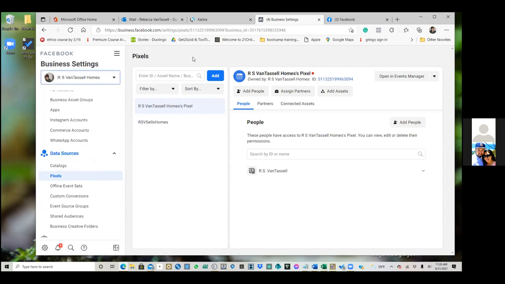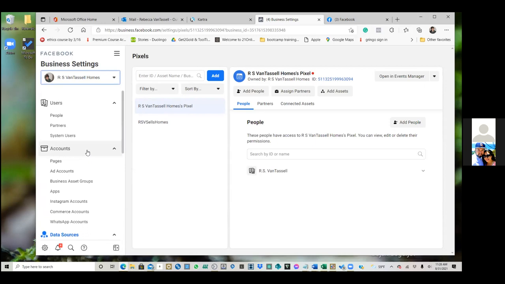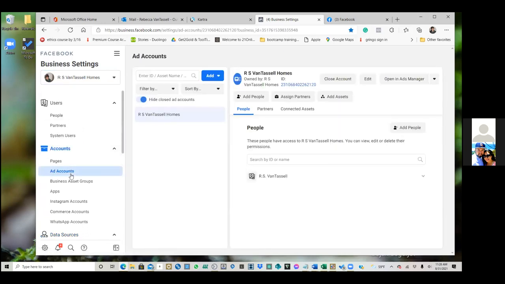Now scroll up to the left, go up a little higher, and click on add accounts. Let's make sure this is connected. So there is your name, RS Van Tassel Homes. Remember that everything is around the word homes. The business account, right there where you're at, is the business account name, RS Van Tassel Homes. It's also the name of the ad account.